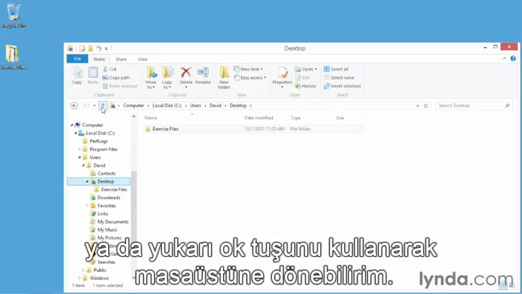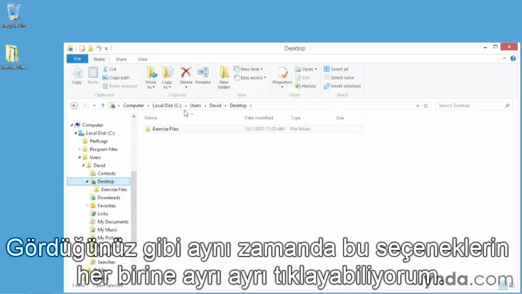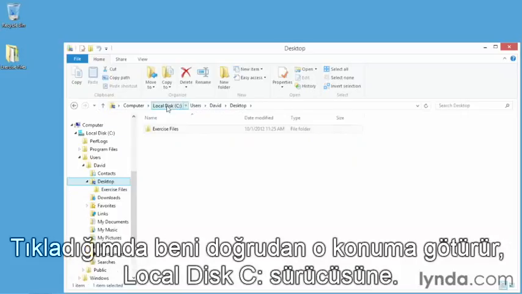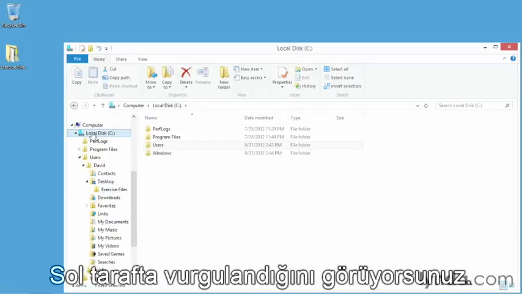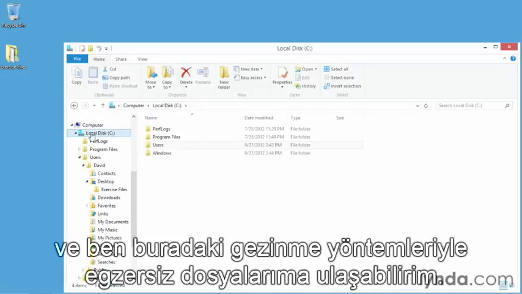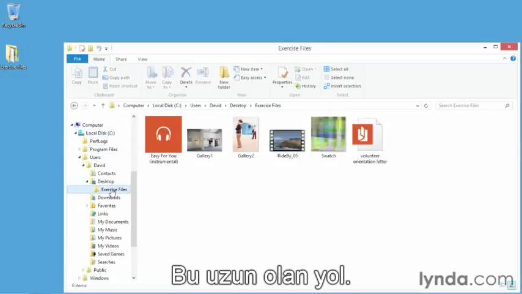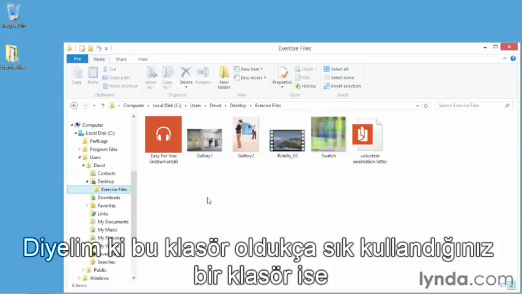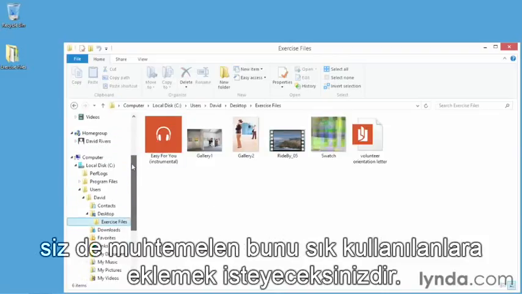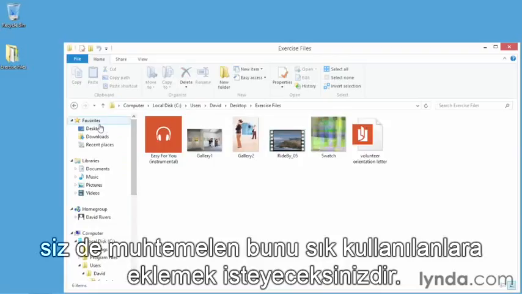And you can see I also have the ability to click each of these settings here, each of these options. By clicking, take me directly to that location. So choosing my local disk, C drive, you can see it's now highlighted over here on the left, and I can navigate down through the various subfolders to get back to my exercise files. That's the long way. So probably if it's a folder you're going to use quite often, you might want to make the exercise files a favorite, let's say.